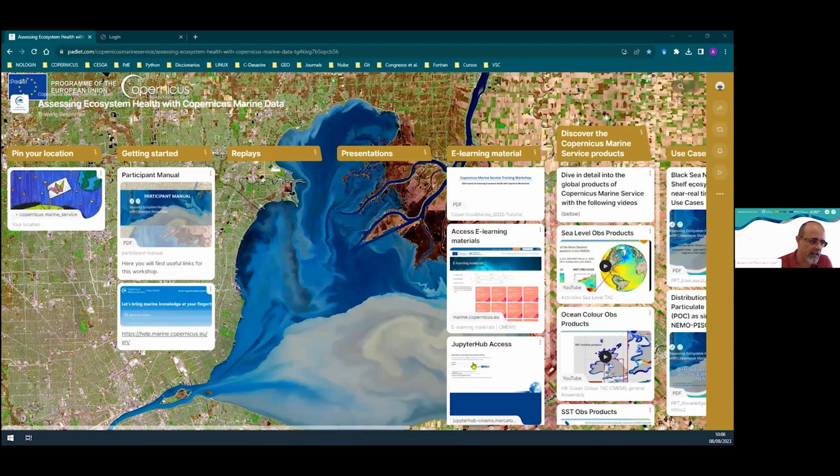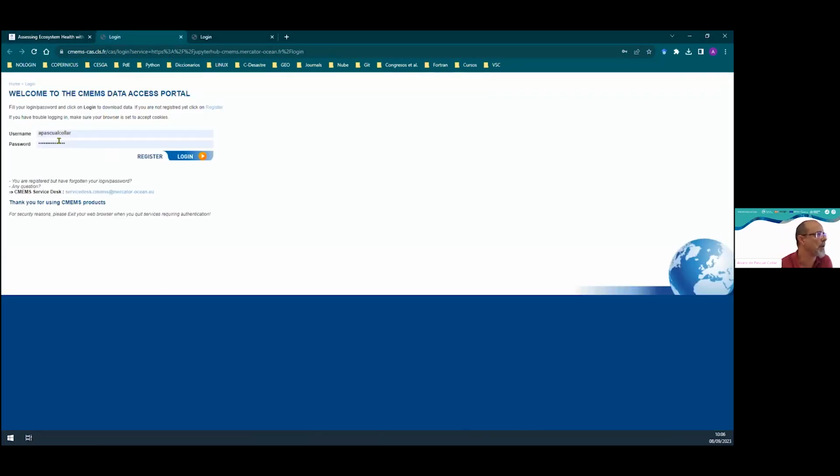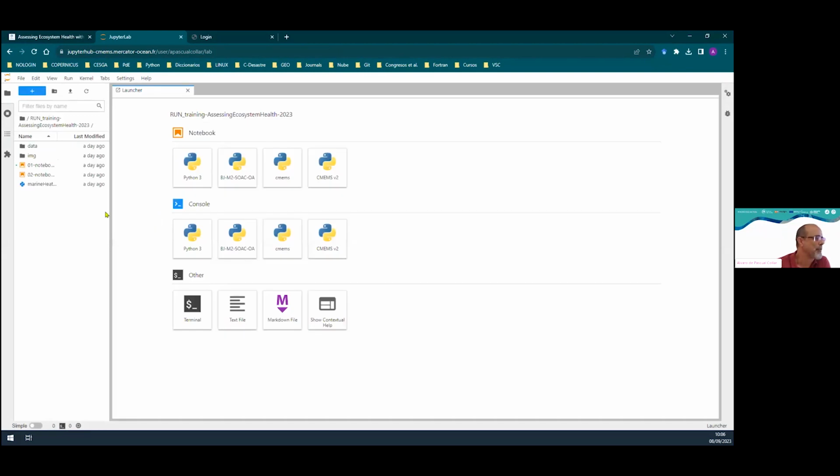Copernicus Services data. To go to the Jupyter Hub, here in the Padlet you have this link, so you just have to follow this link. And as Andrea said, you will need an account in the Copernicus Services, and you can enter using your username and your password. Okay, and you will find this.